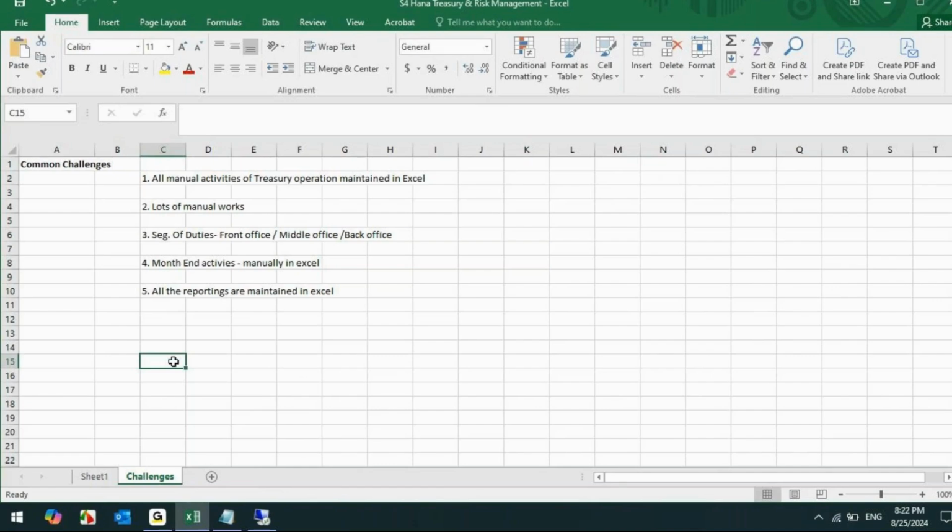And when you say books of account, if you have to maintain multiple books of account, multiple valuation areas, that is also a challenge. Again, the same report has to be maintained for multiple valuations, multiple books of account. So these are the common challenges that keep organizations from going with SAP Treasury.